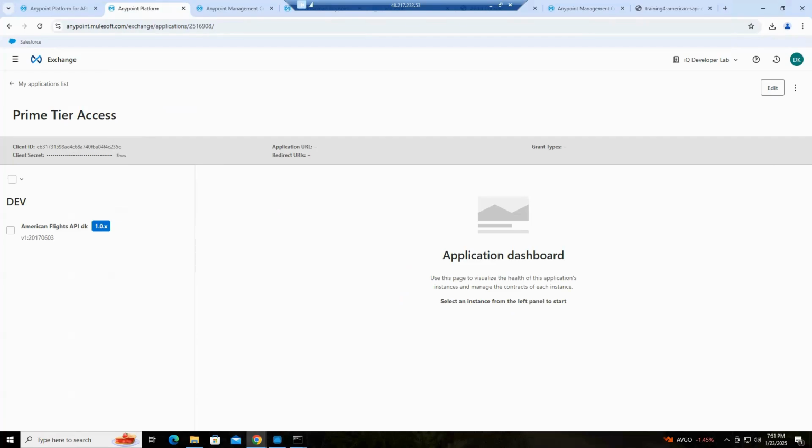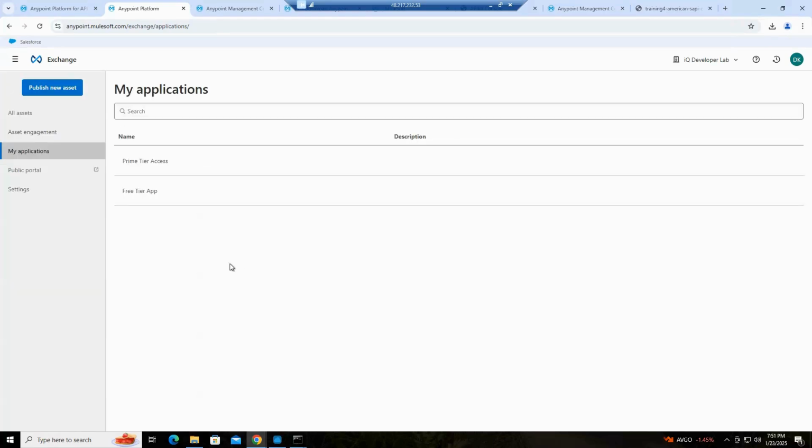So realistically, save the prime values instead of the free values, because we're going to be using, let me label mine. There you go. We're going to be using these in the connector as well. All right, so now let's go test them out.